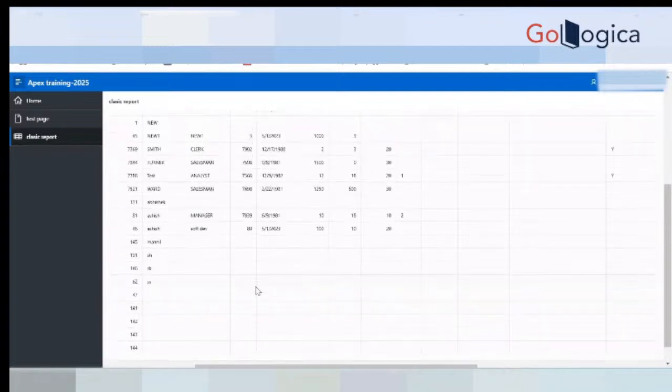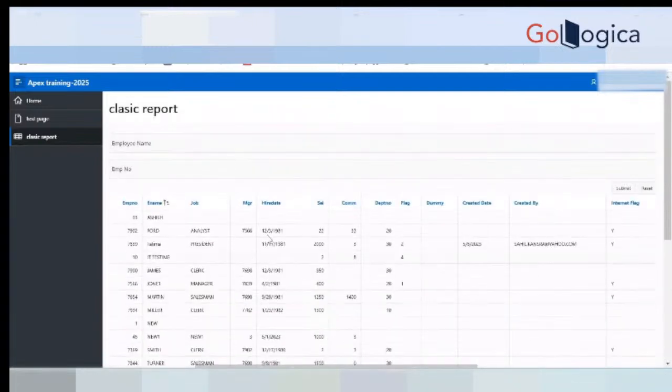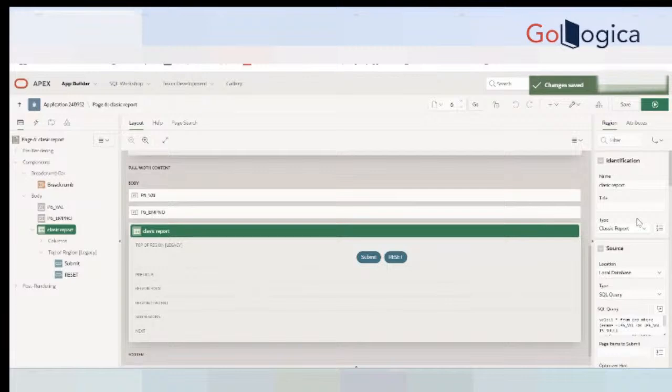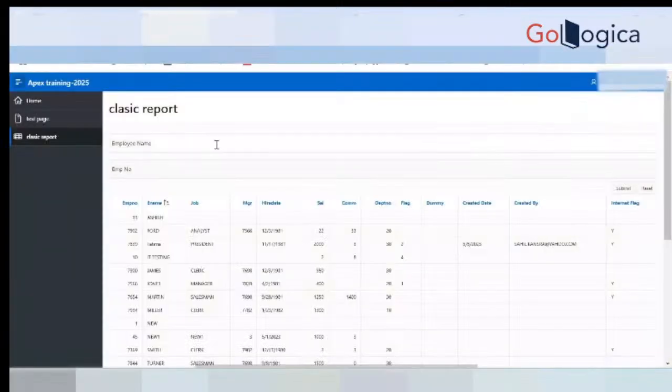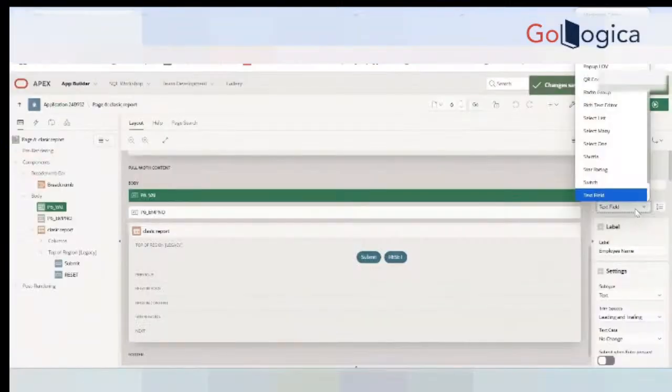So this is basically one way, like I just created it as a text field, right? This one P6 EMP name, which is employee name. If I want to make it a select list, I can change its type. Like different types are available.